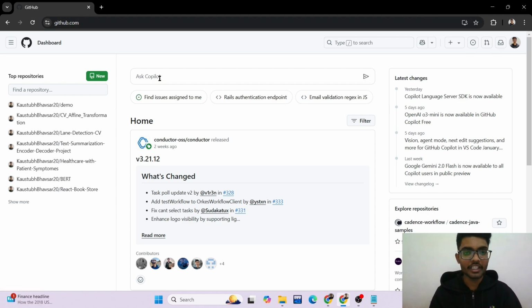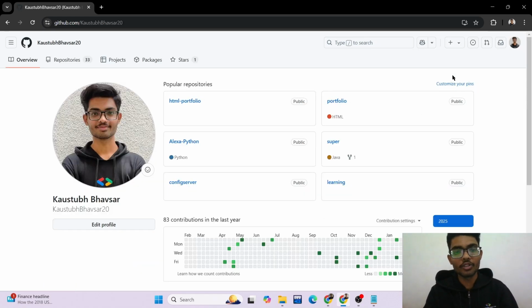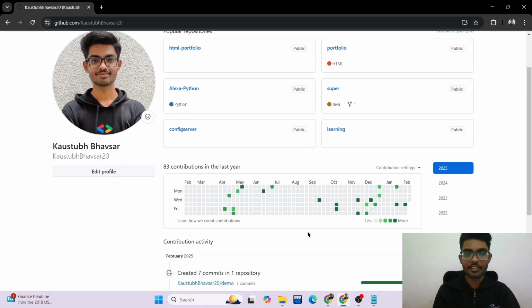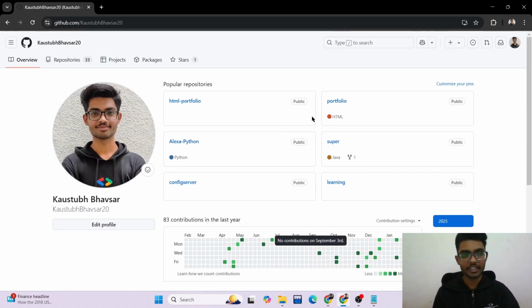So after creating an account, suppose you are on your home screen, just on the top right side, click on your profile icon and then your profile. So this is how your Git profile looks like. Here are your popular repositories, and if you scroll, you can see a heat map. What the heat map is, it shows you how active you are on GitHub. If there is anything green, it means you have contributed something to GitHub. So the day when you create your account, it will show you a green thing that you have just contributed by creating your account.